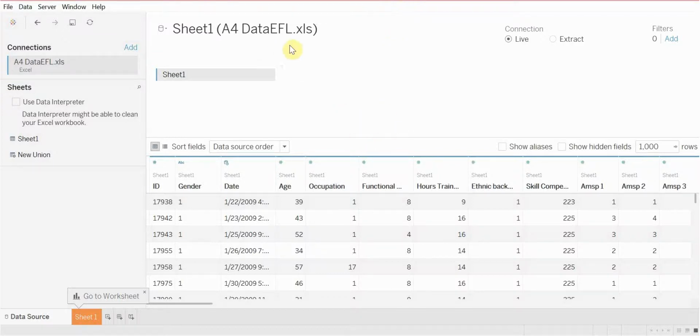Okay, so I had to take a quick break. I realized I had the wrong data set in here. So now you can notice that our first row has all of our headers or our variable names, which is what we want. So let's go ahead and look at some of this data. This is in the data source view.